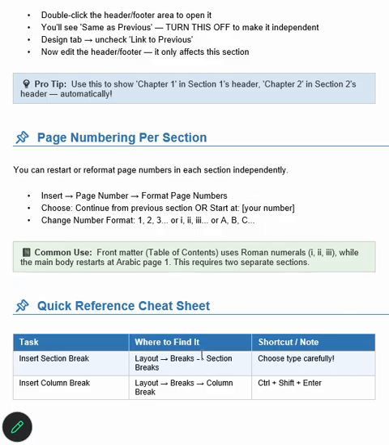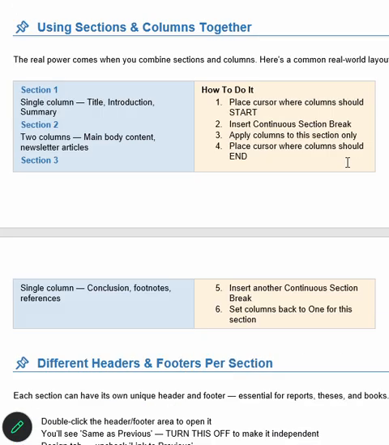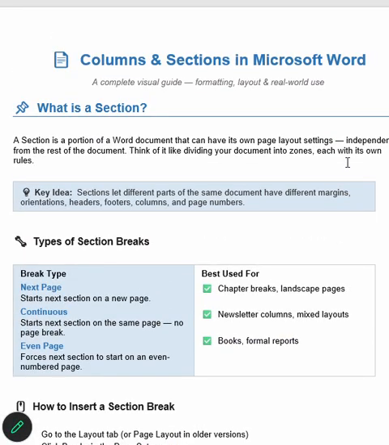So this requires two sections: section 1 that can use Roman numerals, and section 2 that can restart at page 1 with Arabic numbers. So let's recap what we did, what we understood.